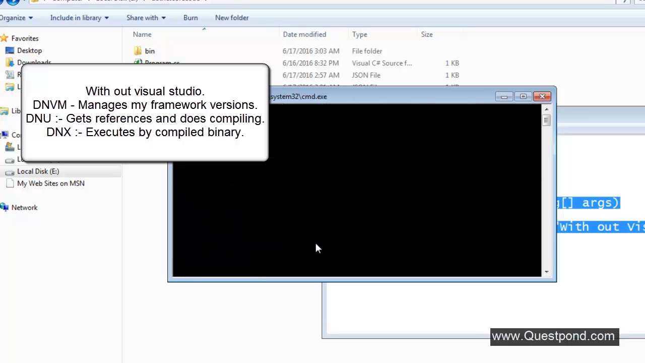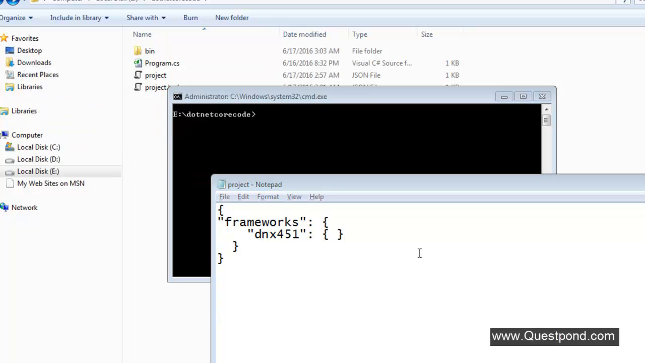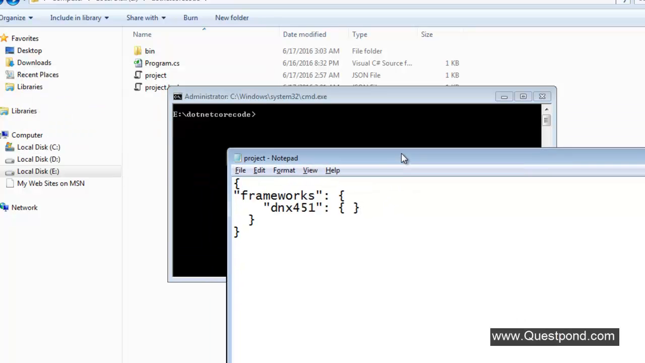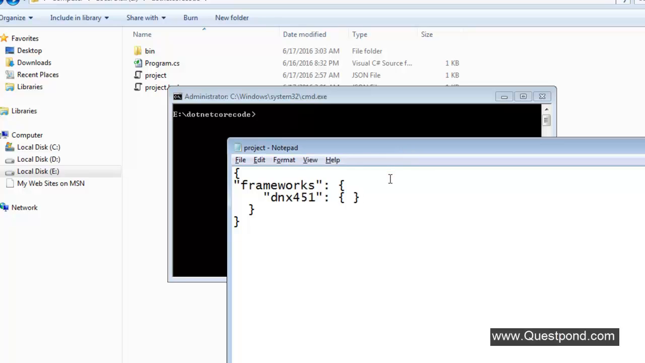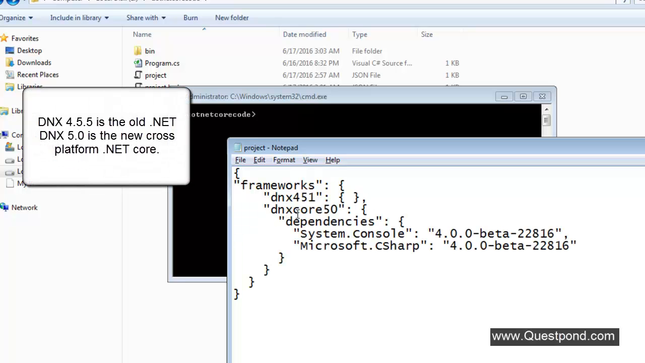But in this program, at this moment, we have not utilized the .NET Core. We have utilized the old .NET, DNX 4.5.1, right? So now we would also like to compile for .NET Core. So now let us go ahead and take the new framework, that is the .NET Core. So this was the old one, DNX 4.5.1. We need to now use the new one, the DNX Core.